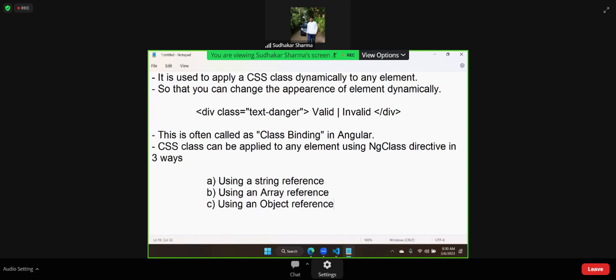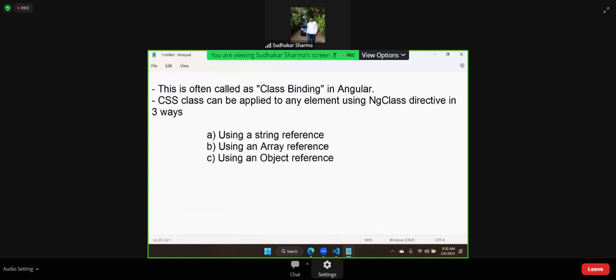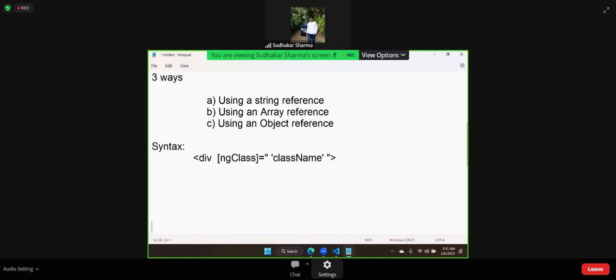These three techniques are there. I will show you these techniques now. We will see that. So syntactically, string reference means like this. We are giving a div, NgClass is equal to. String reference means we will put it in single quotes. That is a string reference. This is actually the class name. That is the string reference.